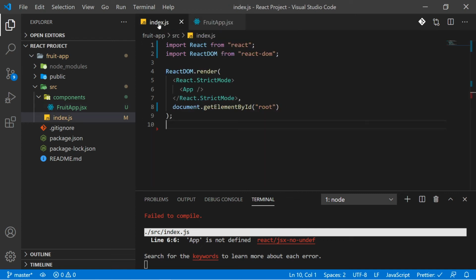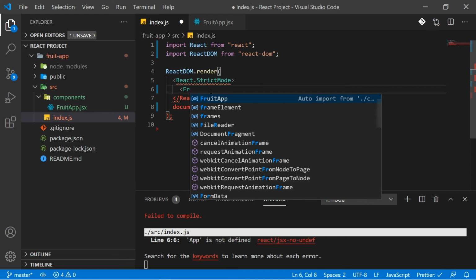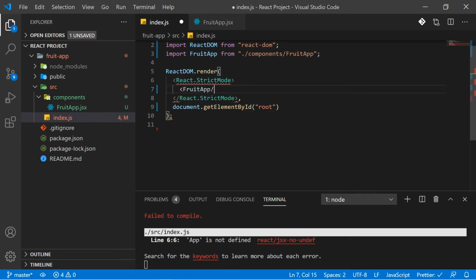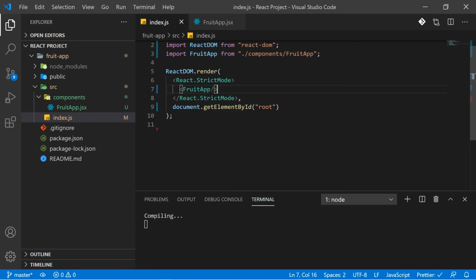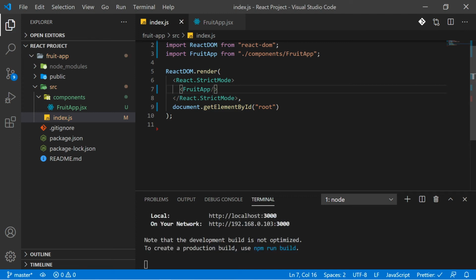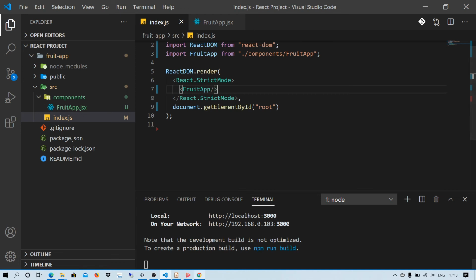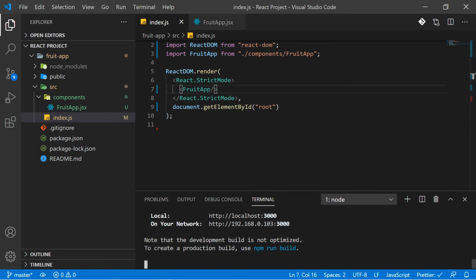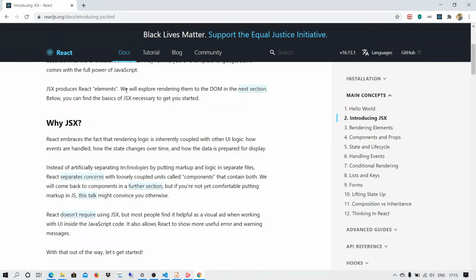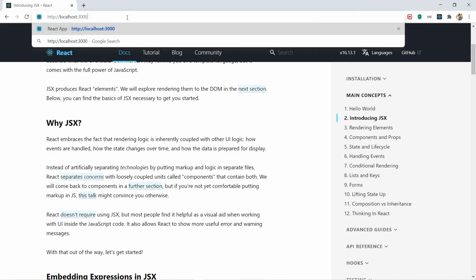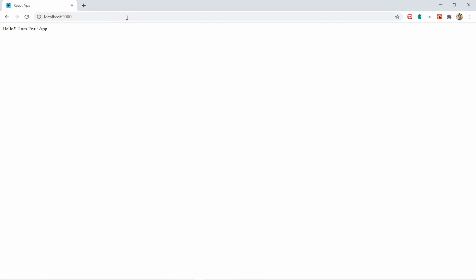We have to get that component inside the index.js. So how can we do that? I will just give the name of the component, the fruit tag, and I will just close the component. So declaration is done. So let's see the output. As you can see, the link will be http localhost 3000. So let's check in my Google. So I will just paste it. Yeah, we are getting an output.